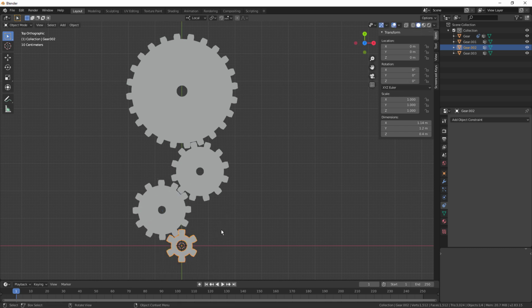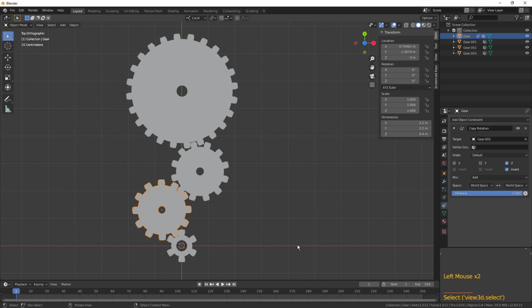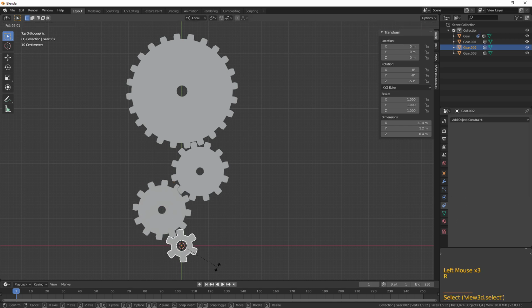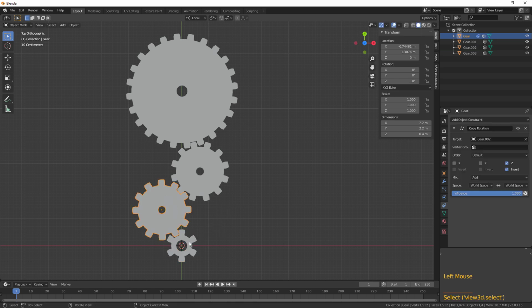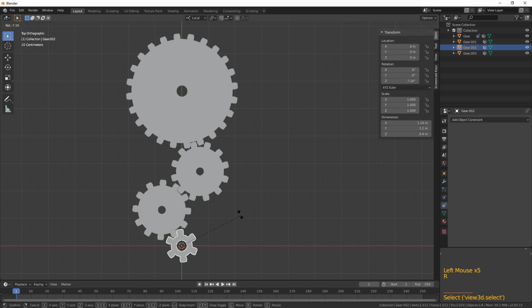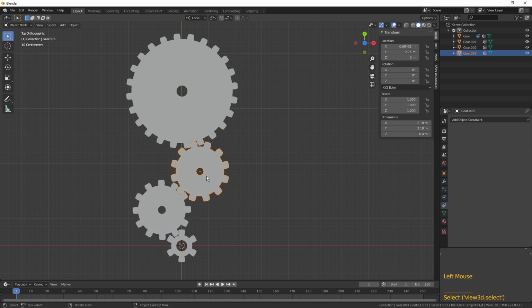So we need to invert it. So now what you do is you click on Invert. But now it's actually working, but it's going too fast. Now remember, this gear is twice the size of that one. So what you can do is to simply turn down the influence to 0.5. Now it works. So now with this one, we can add another Copy Rotation, but copy the rotation of the previous one.